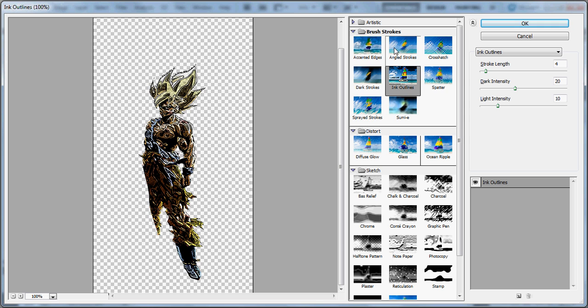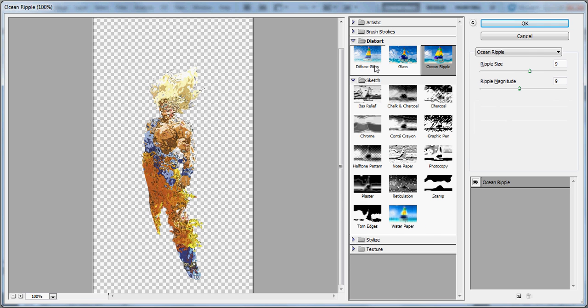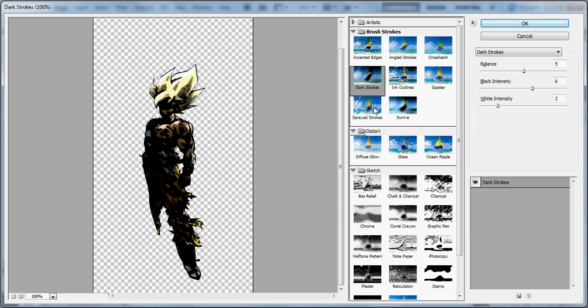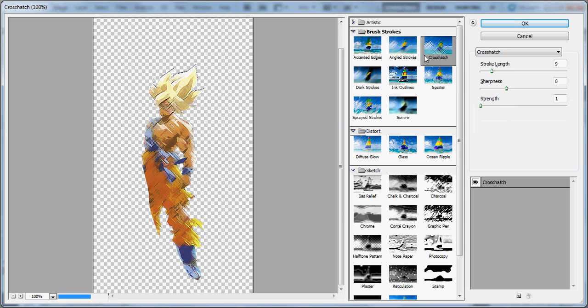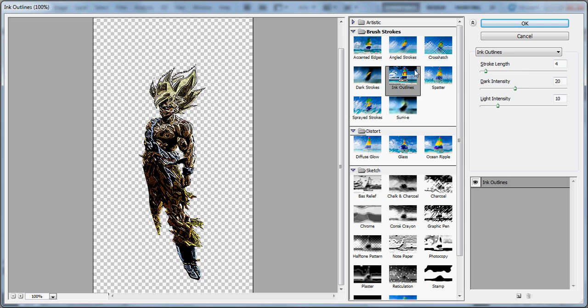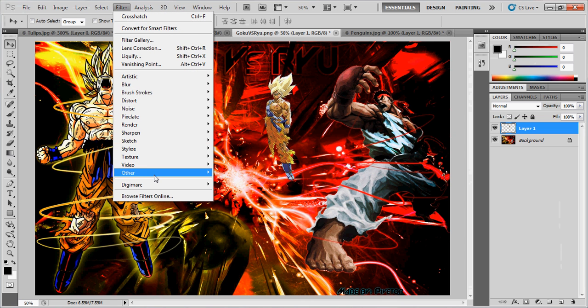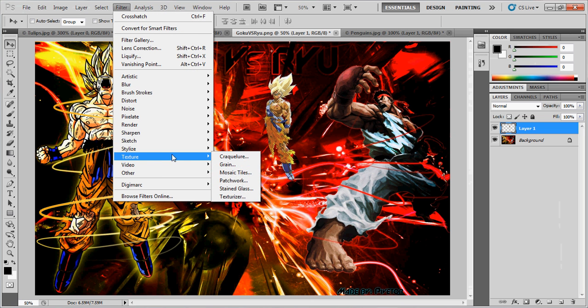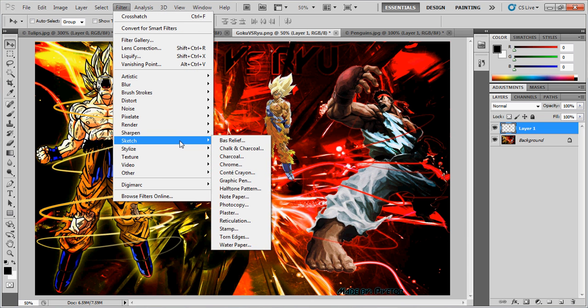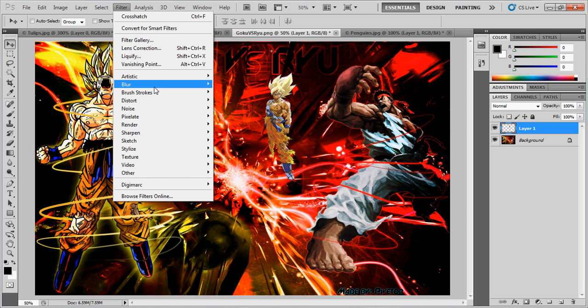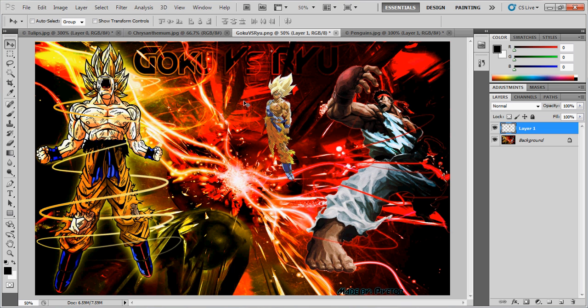So actually, let's see, which one I should pick. Anyway, I'm gonna just do that. There you go. Now you can see he has a little sketchy look. And pretty much this is all your effects and all the stuff that makes your pictures stand out. You can also blur him a little bit. And all this you really don't use too much.